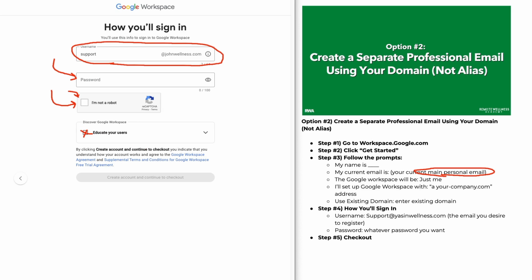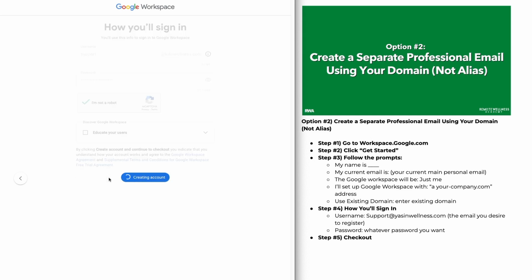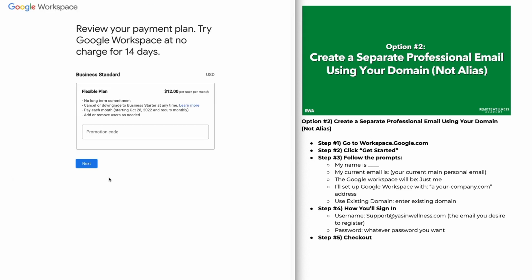And then once you go through this entire process, let's say, for example, we create a password, just whatever. I'm not a robot. Yes, thank you very much. And then you create account and continue to check out. Okay, so if we click on this, you will see that it's going to create the account, and then it's going to ask us to check out.